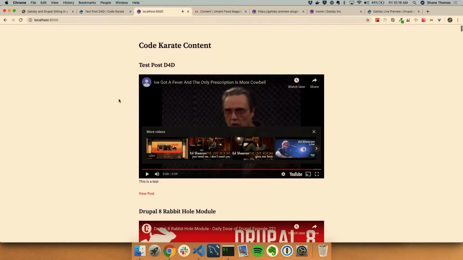So we got our post, it's working, everything's good. Our Gatsby site now has fresh content. So you can see it's working on the back end. Now let's actually look at the code so we can see how it's doing what it's doing.